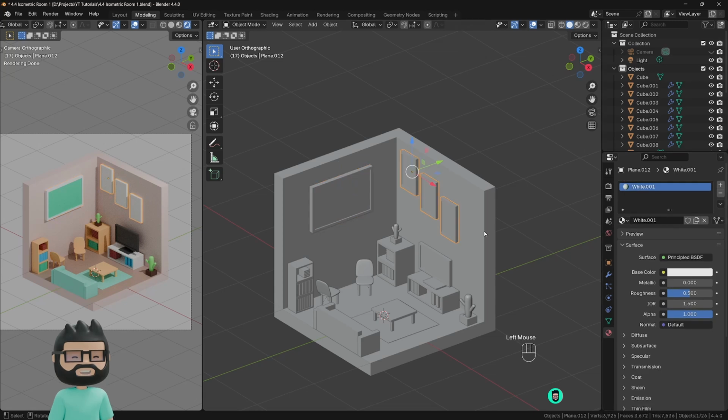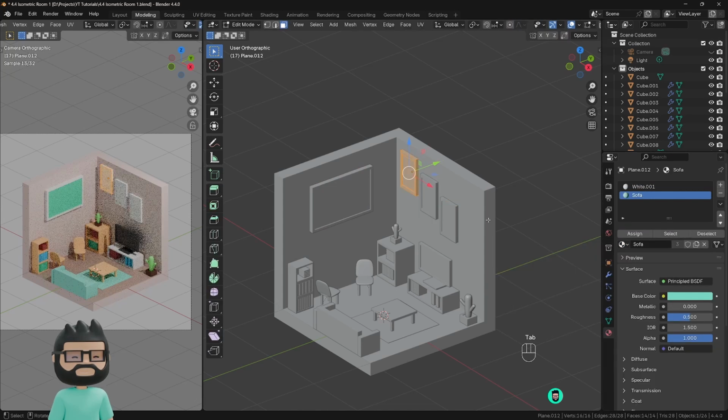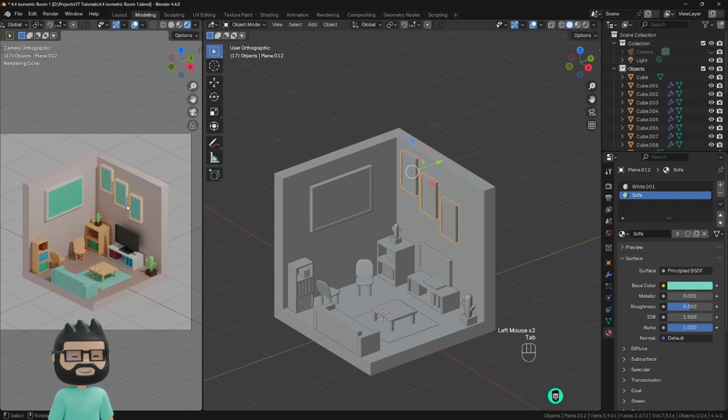Similarly, let's do it for this, but you'll notice that if we add a new material and let's give it, let's say, a sofa color, and go into edit mode, click on the face that we want to assign it to and assign it, click on the sofa color and assign it, you'll see that all of these will get the same color.